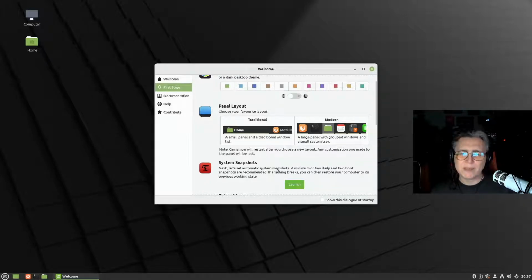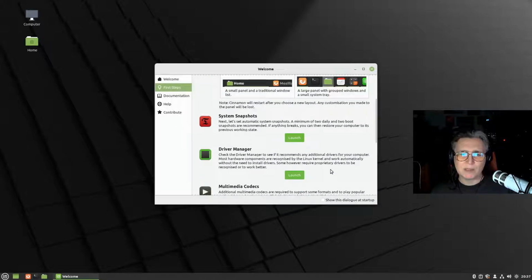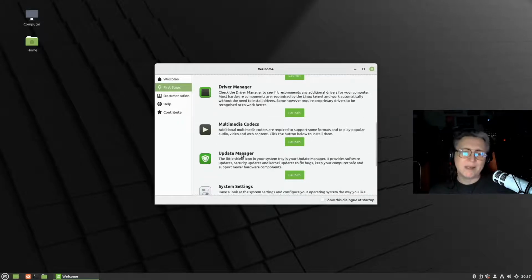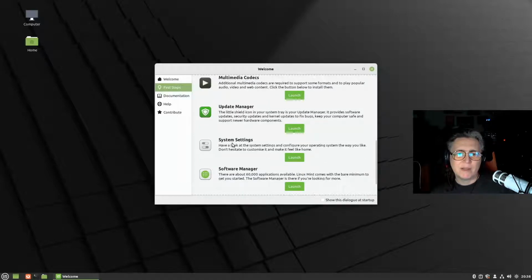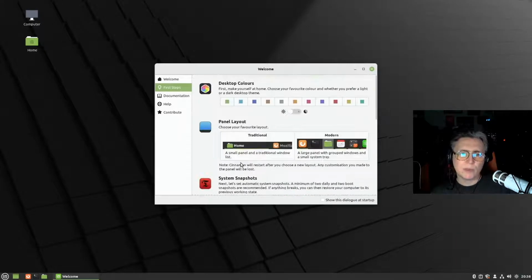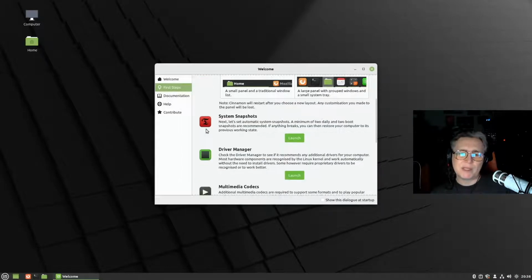There are automatic system snapshots if you want. I don't use it. You've got a driver manager. We'll come on to the driver manager. Multimedia codecs we'll come on to. An update manager, because all systems need updating. System settings, so you can have a look at the system settings and configure the operating system. And you've got a software manager, and you've also got a firewall, and those are all launchable by the welcome screen. I don't use them via this.